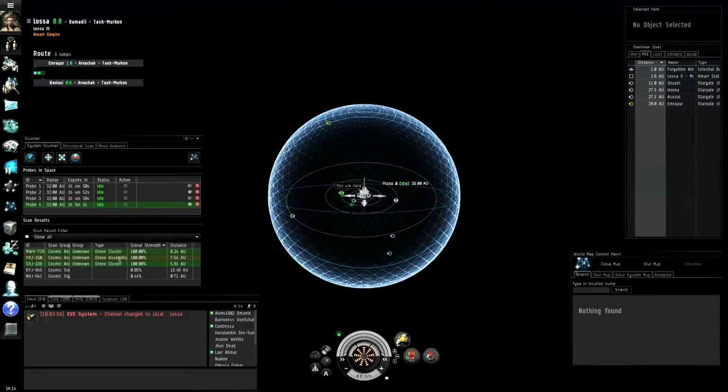Look at this, I've got a few things right off the bat, and I got a few things that I don't know what they are. So let's say DYJ945. That's the ID of what I'm looking at. It's a cosmic signature. Signal strength is 0.95%, it's very low, and its distance is 13.46 AUs away from me.